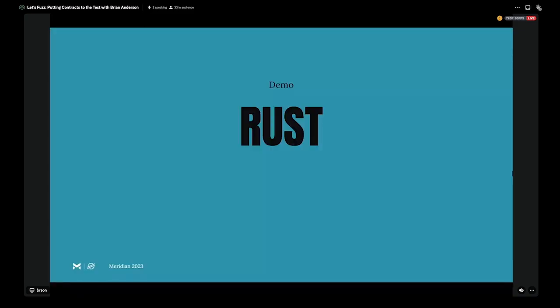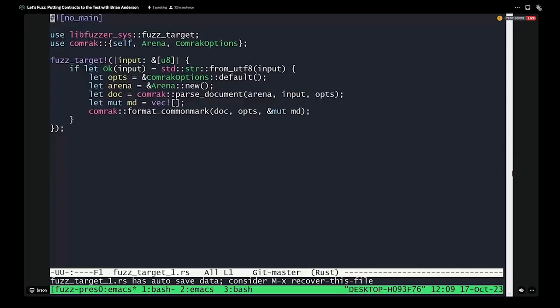So real quick, I'm going to show you a little demo of just basic fuzz testing in Rust. All right, so what I'm going to test here is the Comrak Markdown parser, Markdown being a very simple document format. This program is going to be parsing just randomized input bytes as a document. And I just want to point out a few basic things about how Rust fuzzing works.